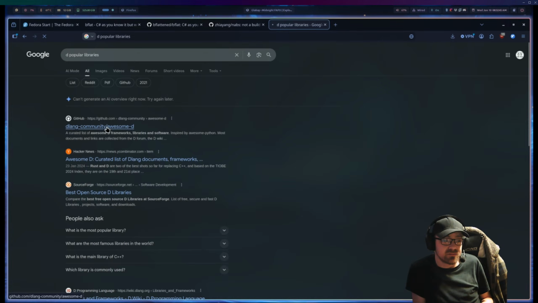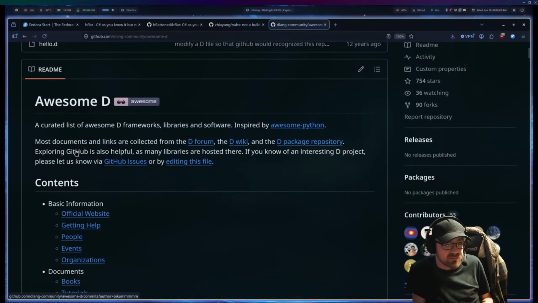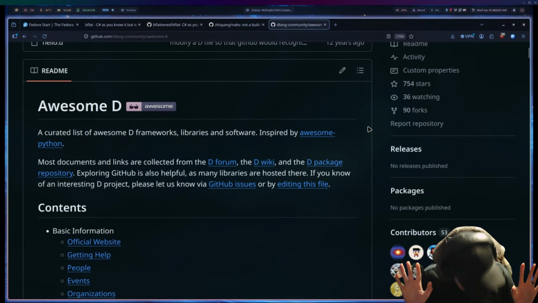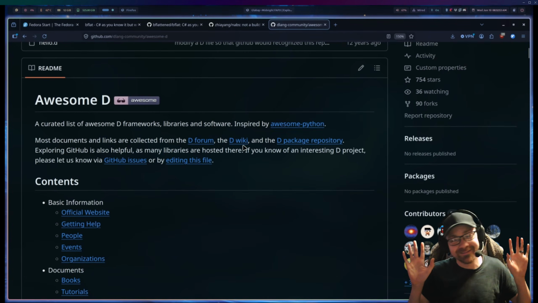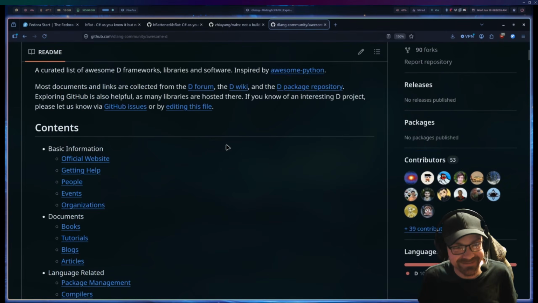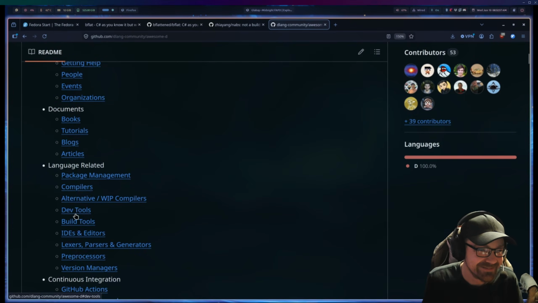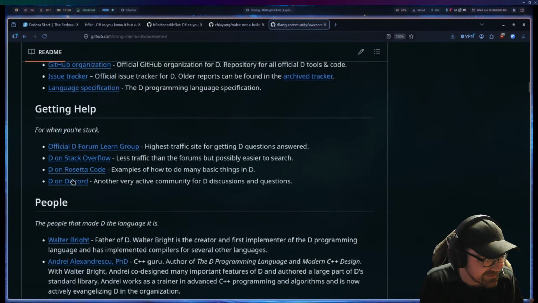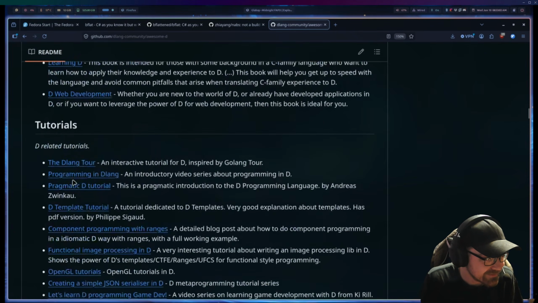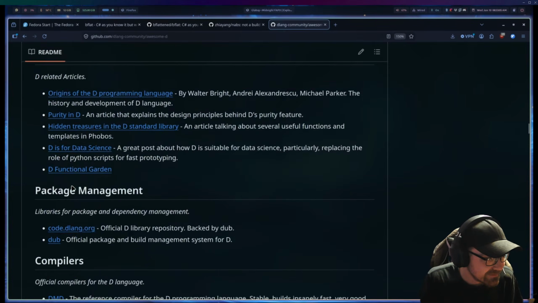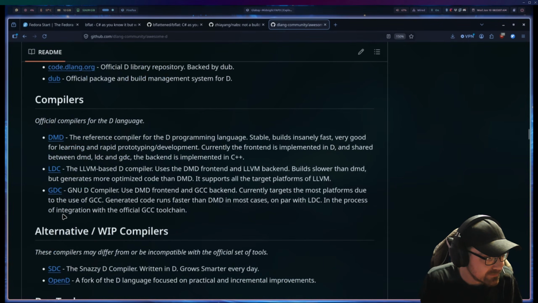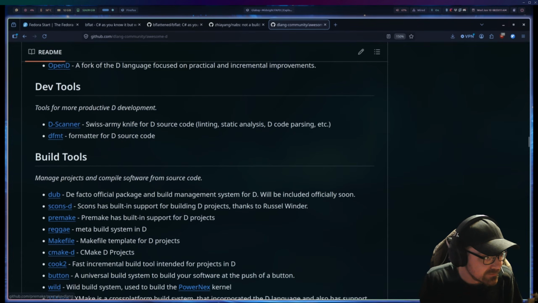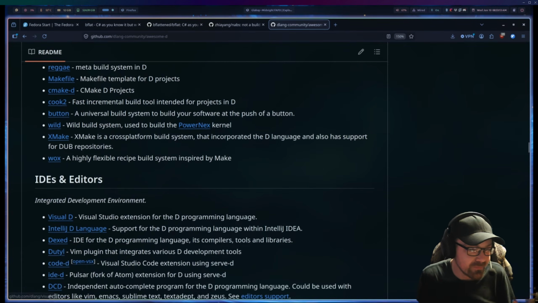Yeah, so there's this repo called Awesome D. So there's a bunch of websites, people, organizations, books, tutorial blogs, compilers, dev tools, build tools.